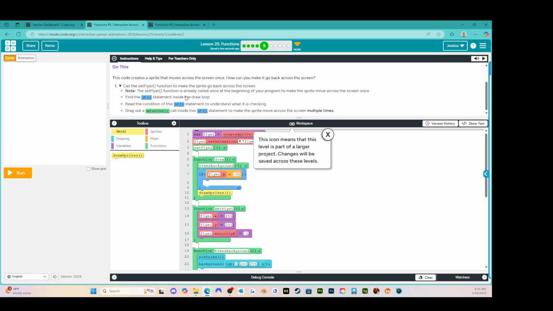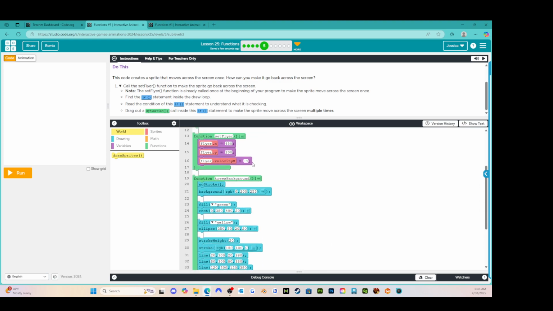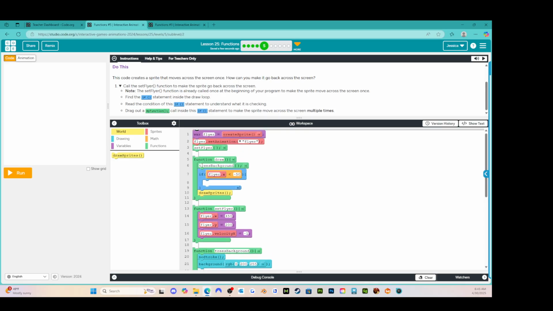Note, the setFlyer function is already called once at the beginning of your program to make the sprite move across the screen once. Find the if statement inside the draw loop. Read the condition of this if statement to understand what it is checking. Drag out a my function call inside this if statement to make the sprite move across the screen multiple times. All right, so we have our sprite creations and we have our functions. And then we have our draw loop right here.